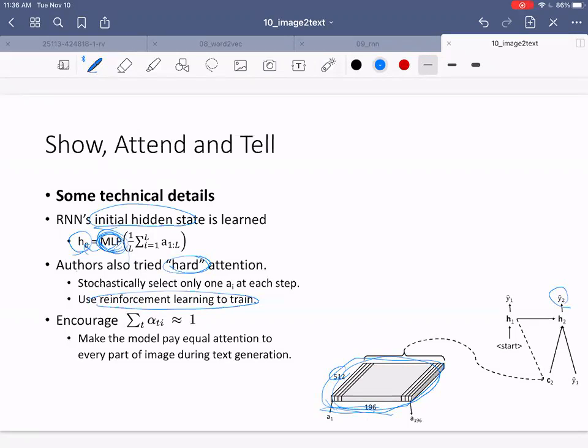And they also did one more thing, which is to encourage this term here. T is the number of time steps in which you generated the words, so t is across the time steps. What this means is that you want each fiber to be used at least once throughout the entire decoding process.